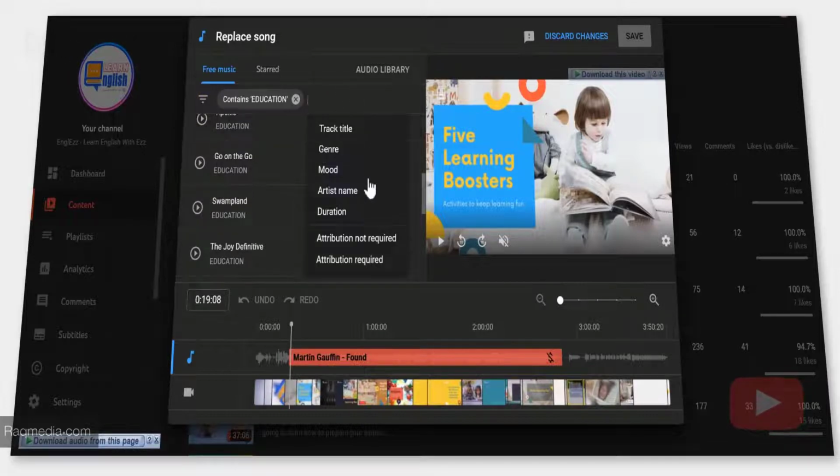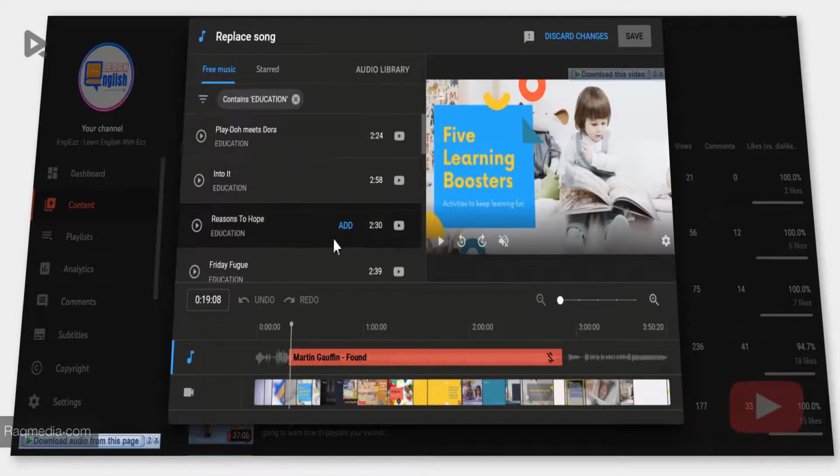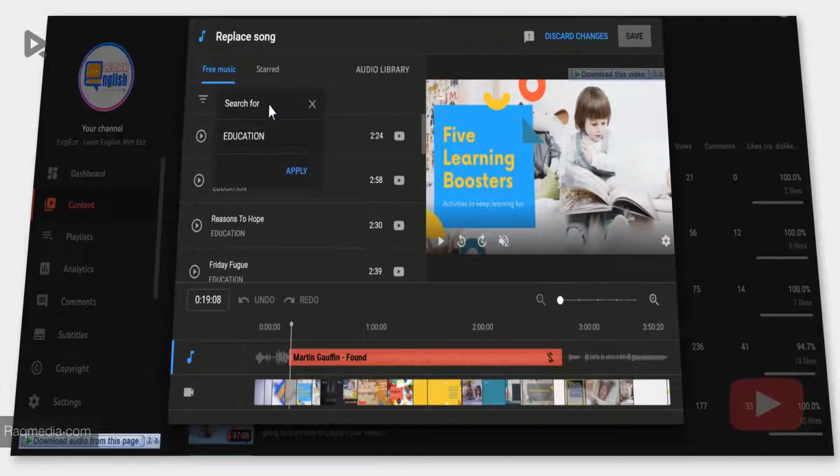You still have the option here to select the genre, the mood, the artist name, the duration, and whether attribution is required or not required. So these are songs that you have started in the audio library. You can also head on to the audio library to select the ones that you want, but here we'll stick to this panel.